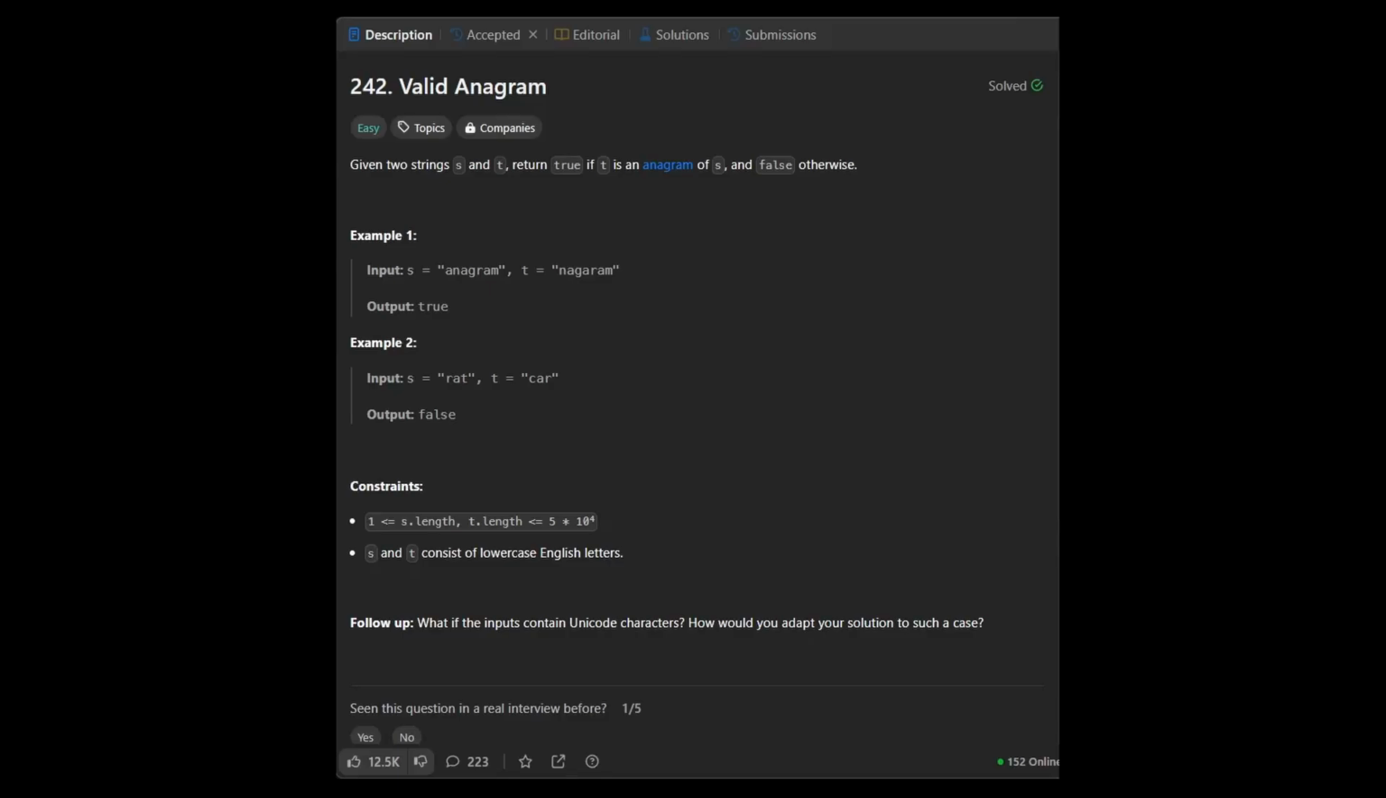So we are looking at this problem, valid anagram. So the problem is something like this. We are given a string s and a string t. We need to return true if t and s are anagrams. What is an anagram? In very simple words, they are a rearrangement of the letters of a word.